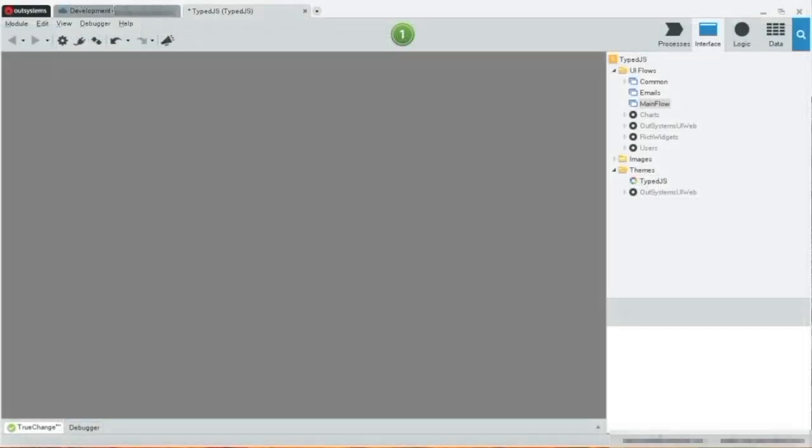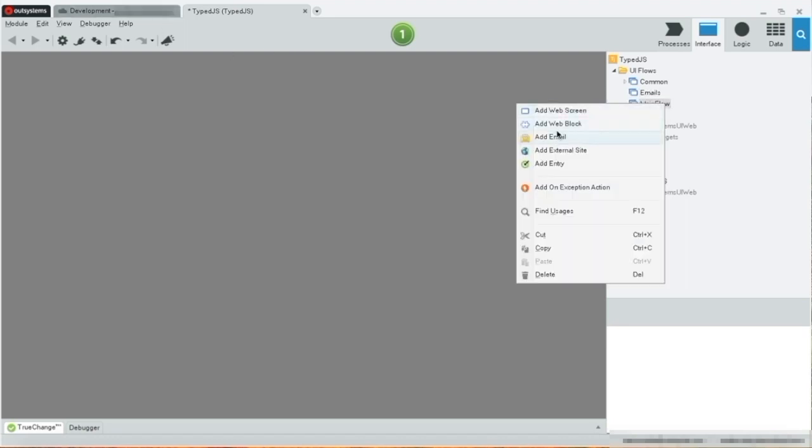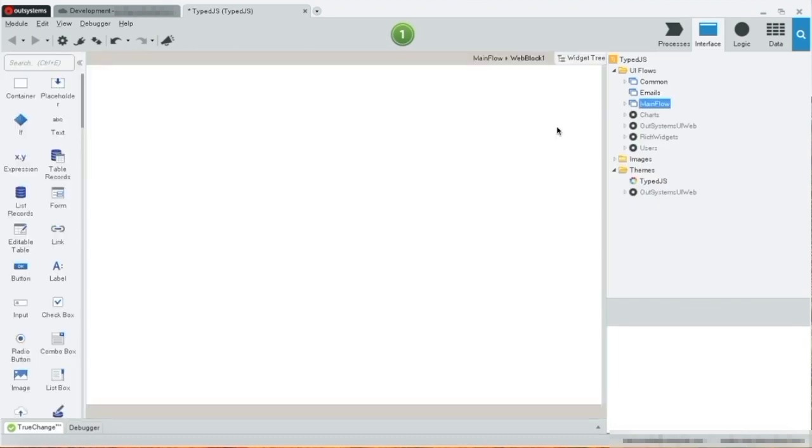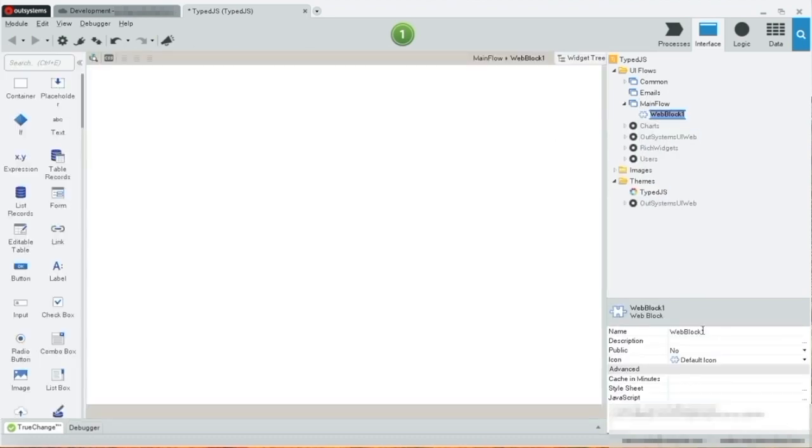We have created a new app. In this application we'll create a WebBlock that we will set up as public, so that it can be referenced by the other web apps. So let's start by creating the WebBlock. So we'll add a new WebBlock. There we go.